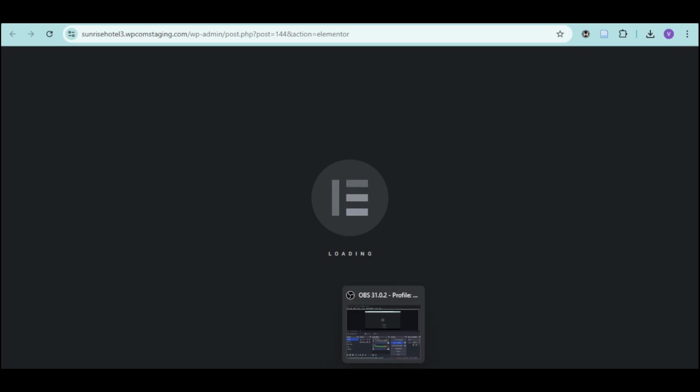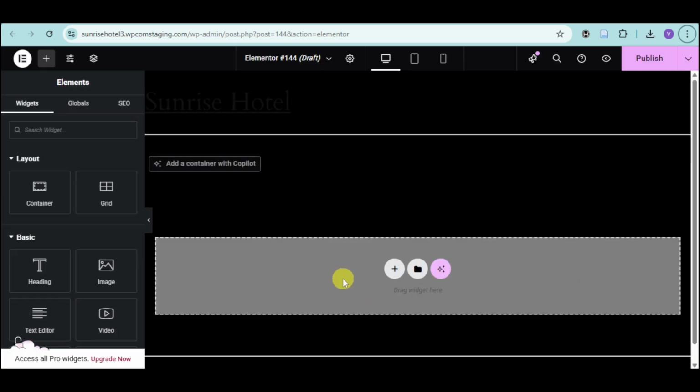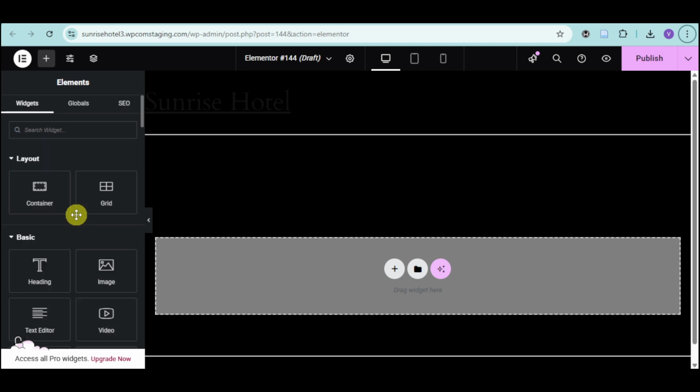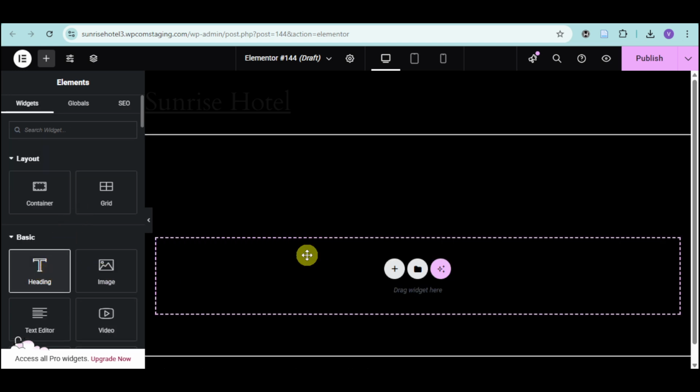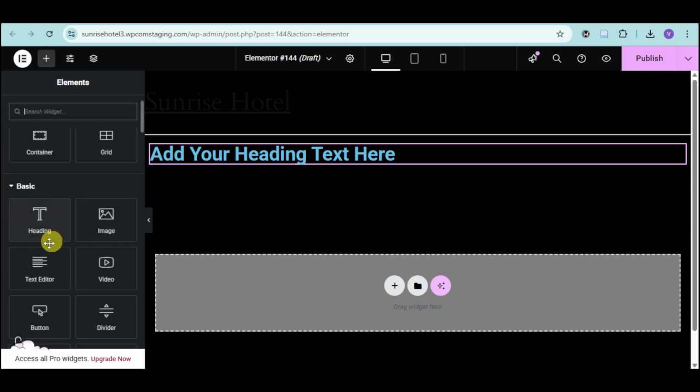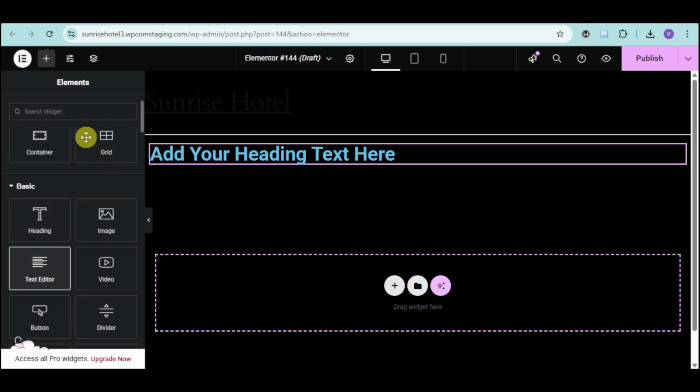You can actually add some widgets. Here it is right here. Just head over and add some things like widgets, globals, SEOs, and the likes that you wish to add. For example, you can add some headings, and then you can also edit that heading and add some text. You can also add some images if you would want.